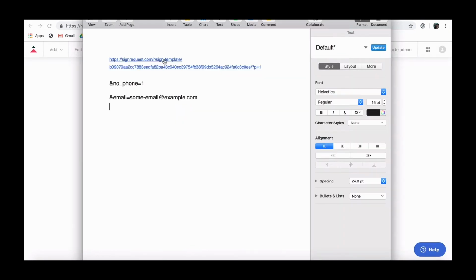verification. You can also edit the link to not require a text message verification by adding this suffix to the URL here. You can also pre-fill an email address as well by adding this to the end of the link with, of course, the recipient's email address here.